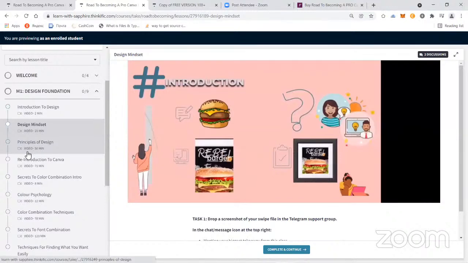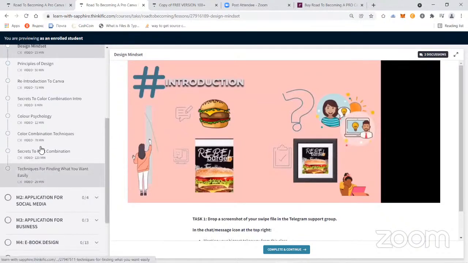So we go to the principles. We look at reintroduction to Canva, how to combine colors, color psychology. So you see everything you need to know to build a good foundation, because if you don't understand font combination, you don't understand color combinations, the color psychology, you would not be able, right, to do those things properly. You will be designing, but when we design, there's a level of expertise to it. You can move one step further, right?